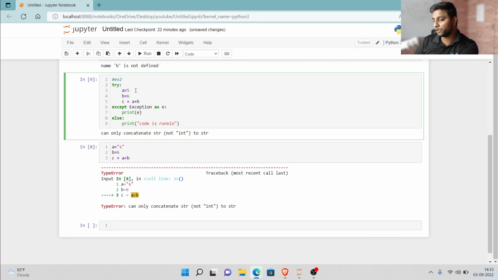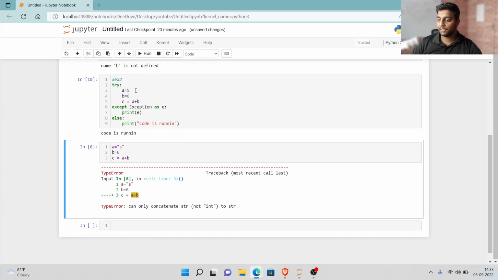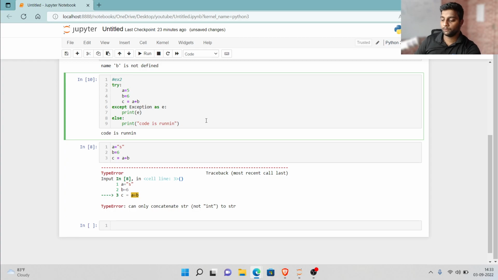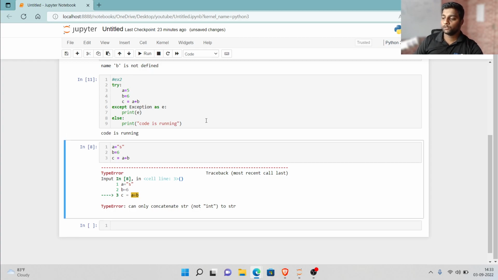So in the exception you are getting "can only concatenate string not integer", right? So now let us run this. You can see here the code is running. So this is the use of try, except and else block. So with the help of this you can easily write the code.